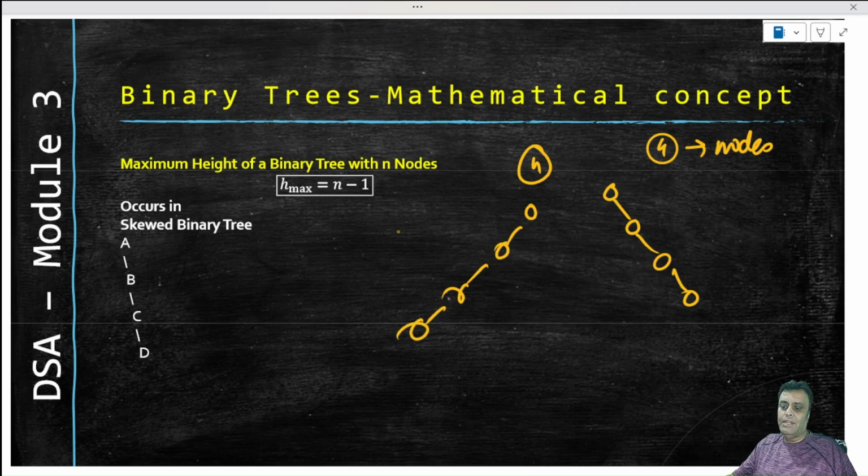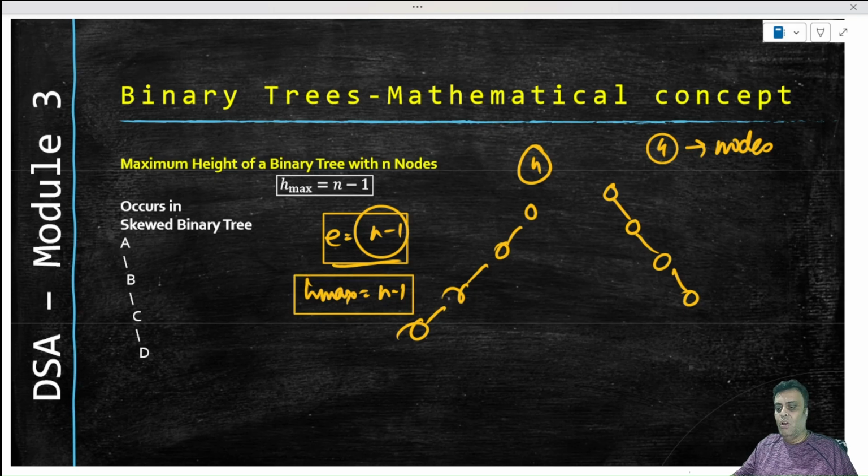So your height is basically n minus 1, because your edges will be the height, and we know edges is equal to n minus 1. So your h max will always be equal to n minus 1. Right? So all you are trying to do is, given n, you are trying to create a tree so that you maximize the height. So don't waste the nodes inside the same level.